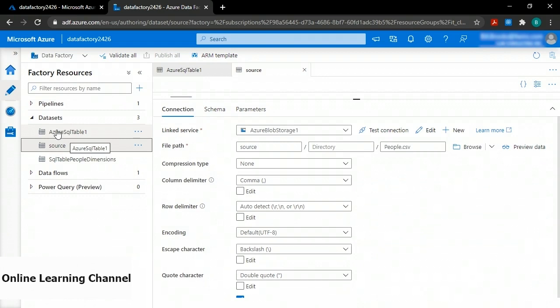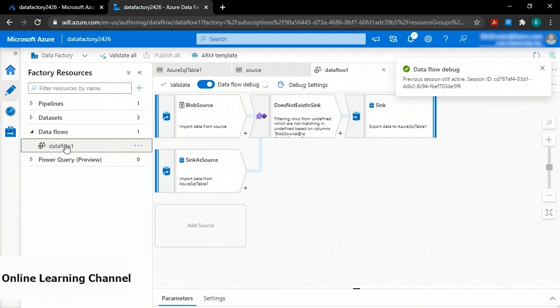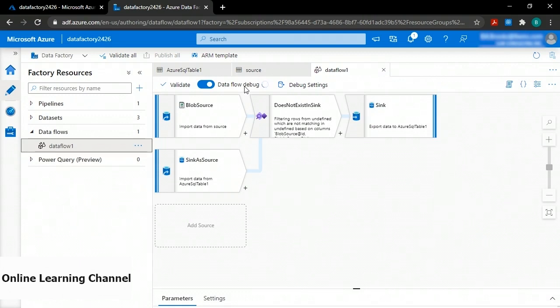Now under Factory Resources on the left, I'm going to go to the third option down, which is Data Flows, and open that up. I have one data flow called Data Flow 1. I'll click on that. Now I have my data flow debug turned on at the top. That's important so that we can debug this data flow.